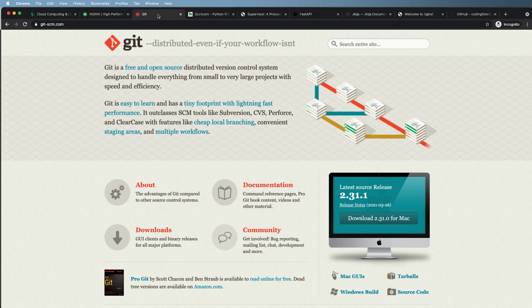Next, what we're going to be using is a technology called Git. This is great for version control. I'll go into it a lot more when we get there, but the idea is that we make changes to our code over time. We want to make sure that those changes are tracked.